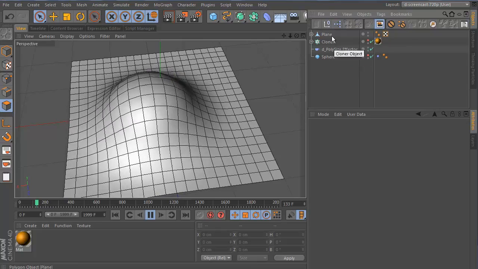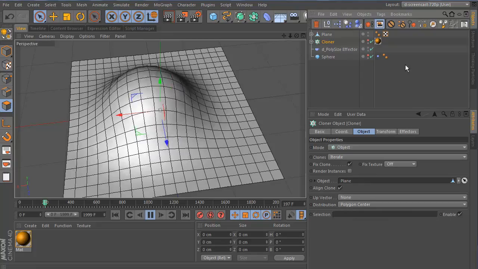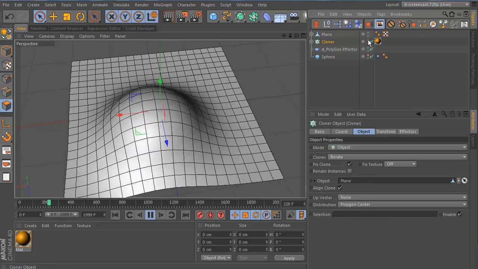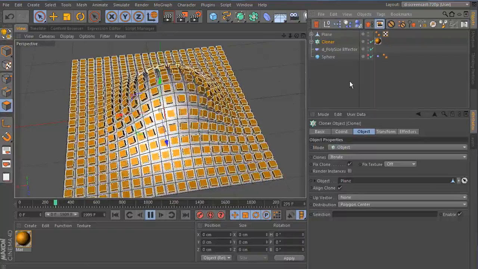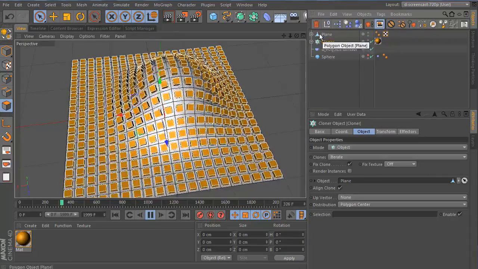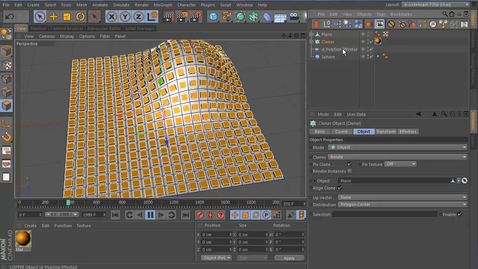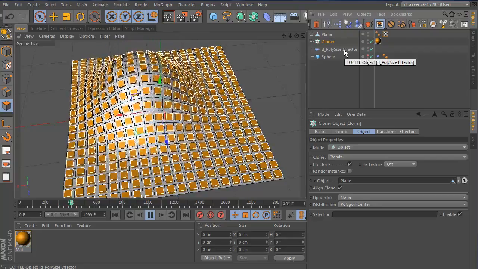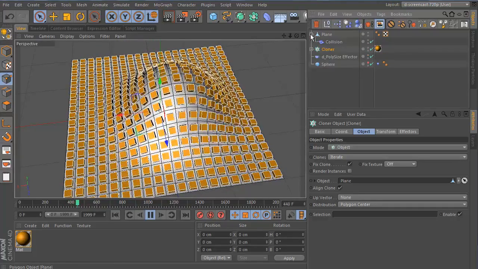Now, our Cloner object was already cloning onto our plane, so I set it to invisible. Let's set it to visible now and see what's happening. What's happening is that the Cloner object knows very well how to clone onto an object that is moving, but the Depolysize effector is not aware of what's going on. It doesn't know what's happening, and that's a problem.